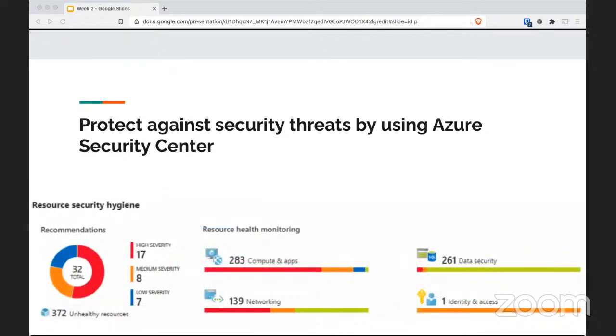There's a resource security hygiene section that shows you the health of your resources from a security perspective. This way, you can prioritize, better said, your remediation actions. For example, I see a lot of red in the compute and apps, but I don't see so much in data security. If I have to prioritize what I need to work through first, I'm going to go with the highest severity first, then the mediums and the low.